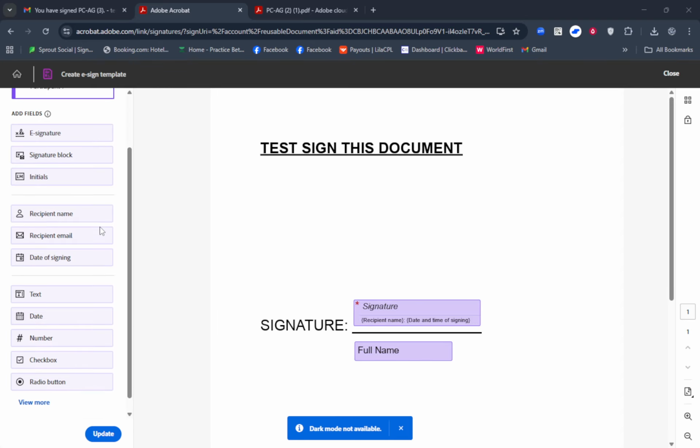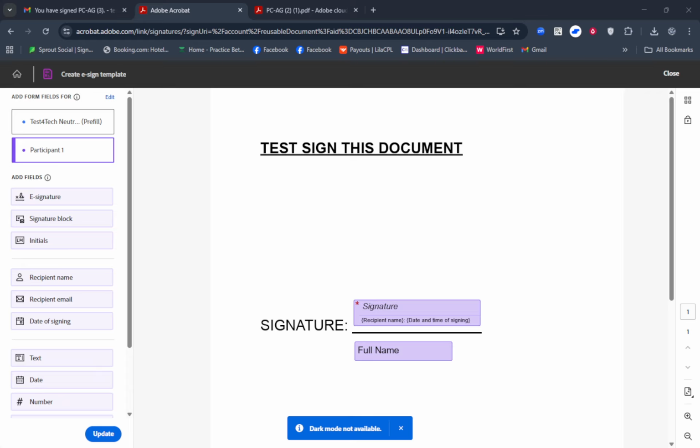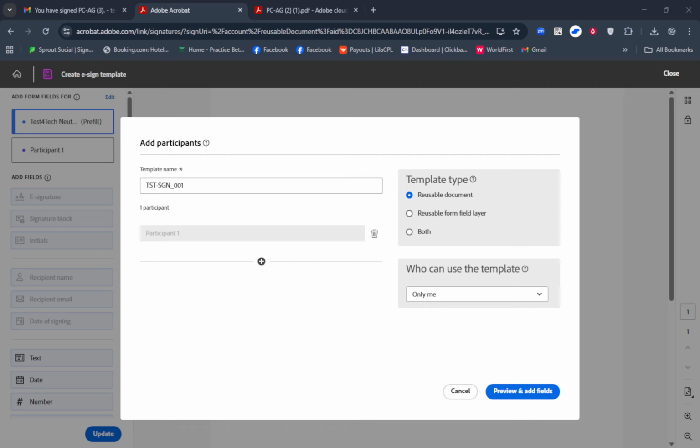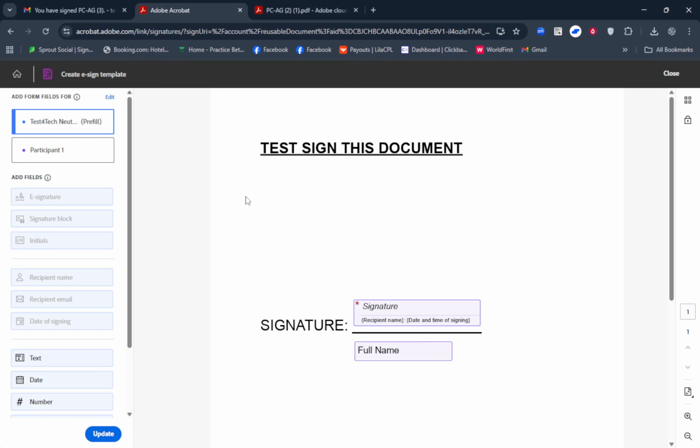Now fine-tune the form fields. You can add, move, resize, or delete elements like signature fields, text fields, checkboxes, and date fields. Drag fields into place and use on-screen guides for alignment. Click any field to open its properties and set details like whether it's required or how the text should appear. Take a moment to scan the document from top to bottom to confirm that every field is positioned clearly and labeled in a way that makes sense to signers.